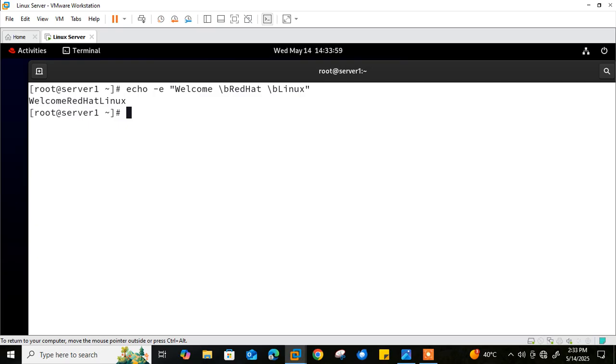Let's go with another option, which is \c. If I replace here with \c, see what happened. See this time what happened. So in this example, the text after \c is not printed, right? So basically \c trims my output, right?